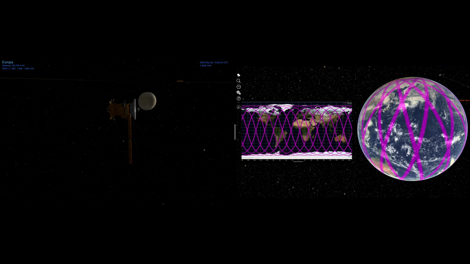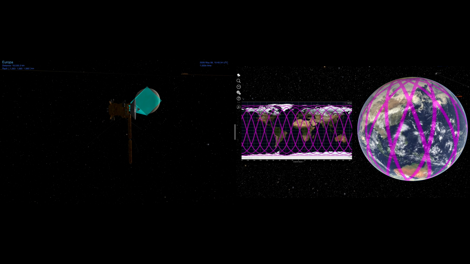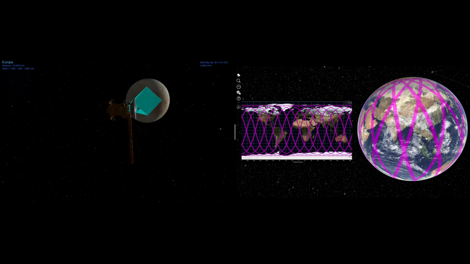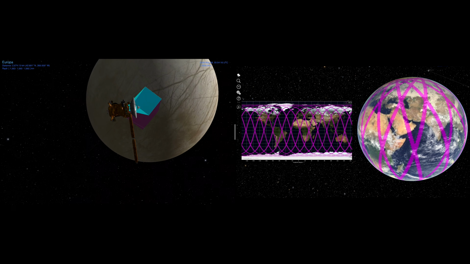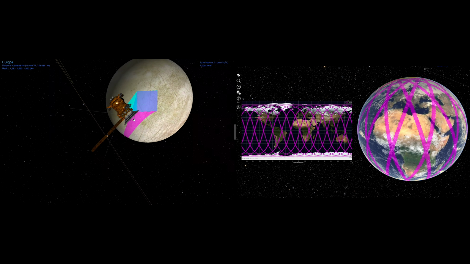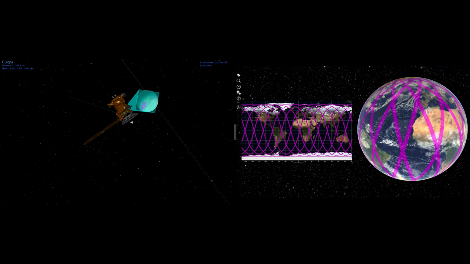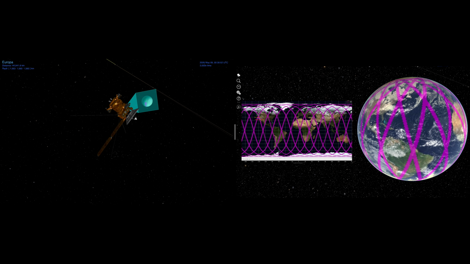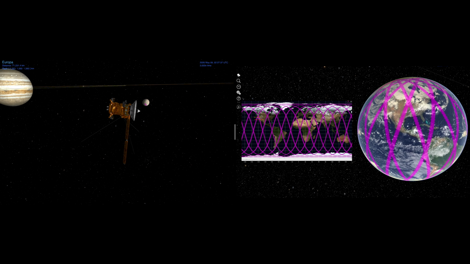In this video, we'll be going over the SPICE kernels and JSON catalogs required to include instrument observation marks on planetary bodies. So on the left here is an example of Europa Clipper spacecraft doing a flyby of Europa, and on the right are 2D and 3D visualizations of the ground tracks of a sun synchronous orbit around Earth.